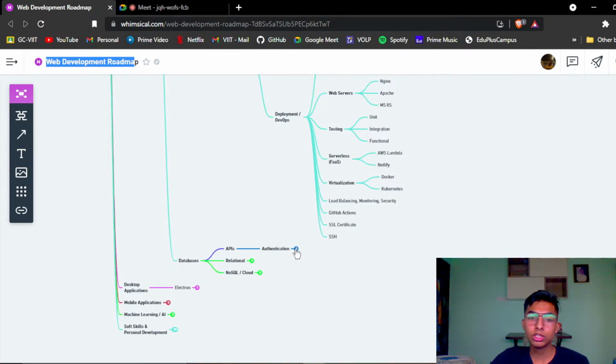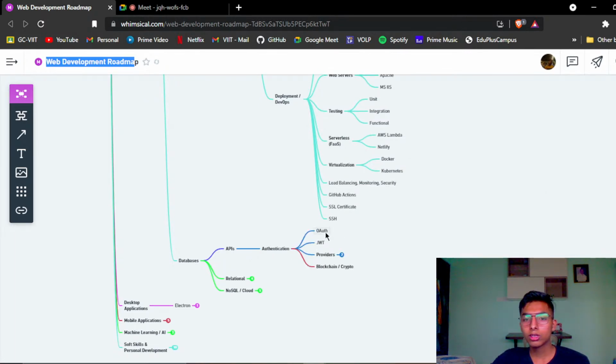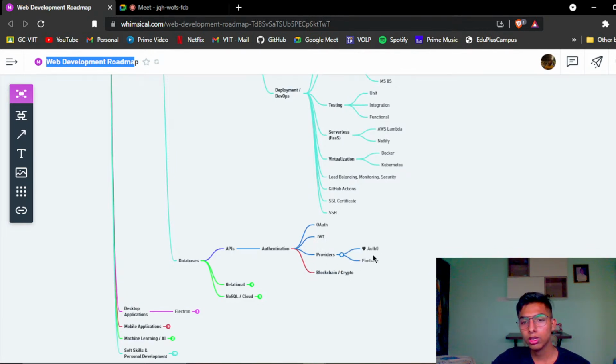So yeah, authentication. As I said, there are pretty famous authentication systems, that is OAuth and JWT. JWT is JSON Web Token. They can be implemented. All this stuff is very easy to use. You can learn all these things very easily. Then providers for these authentication systems are Auth0 for OAuth, and Firebase is another provider for authentication systems.